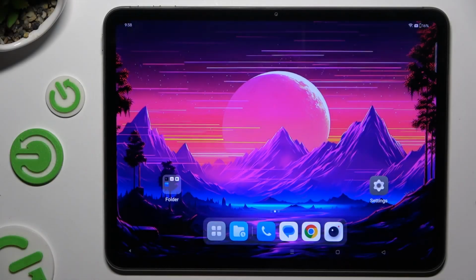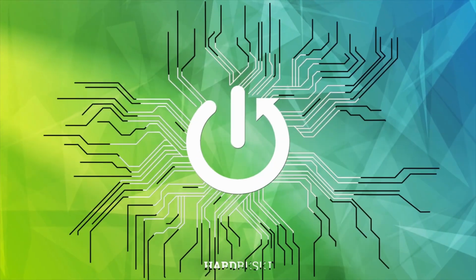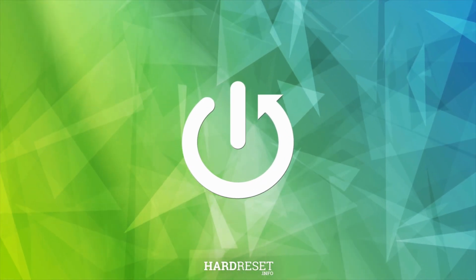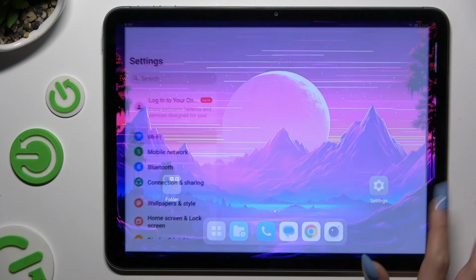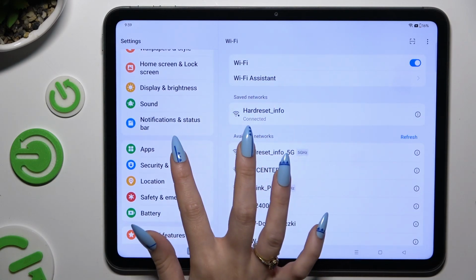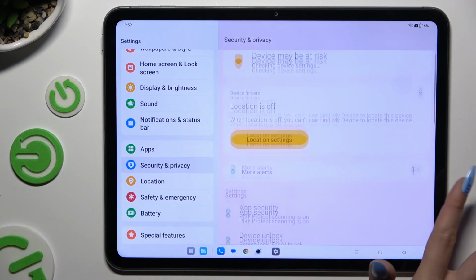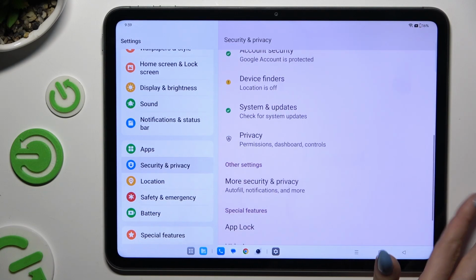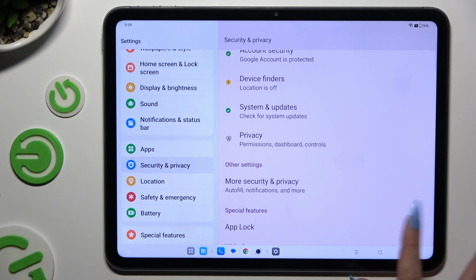In front of me is OnePlus Pad Go, and today I would like to show you how you can set up app lock. Begin by selecting Settings and scrolling down to access Security and Privacy. Then scroll down to tap on App Lock under Special Features.